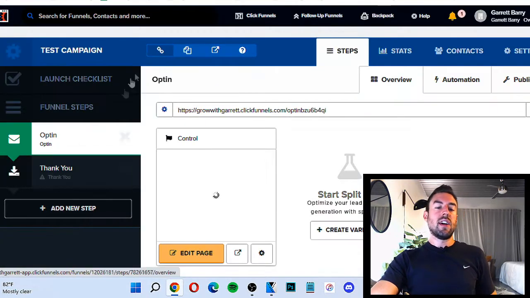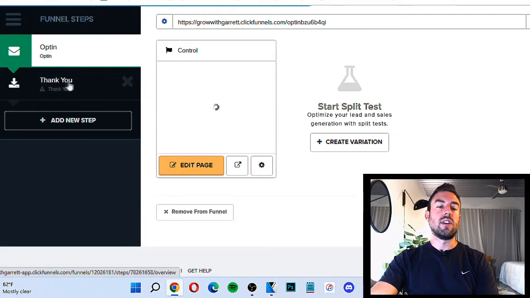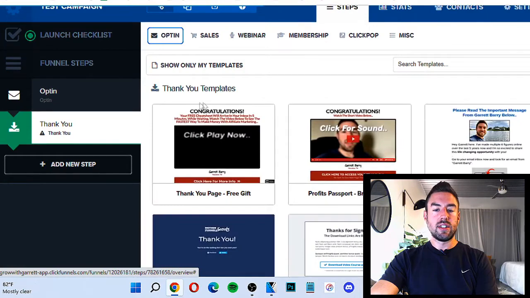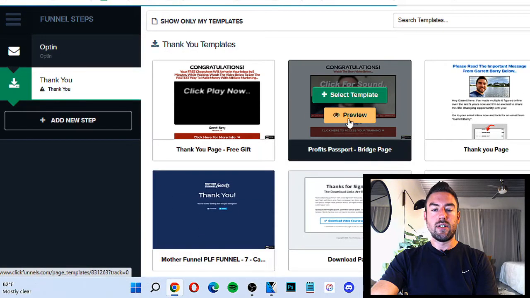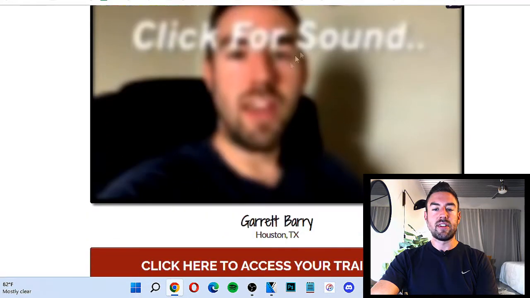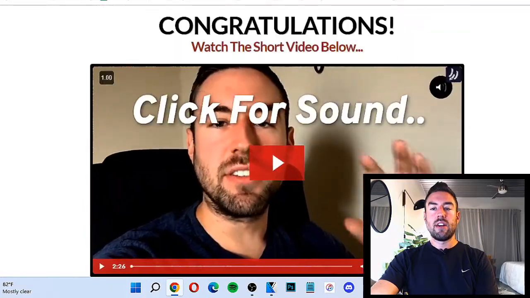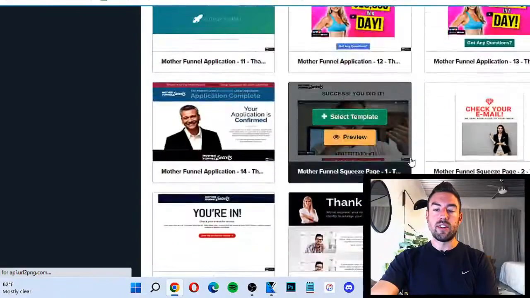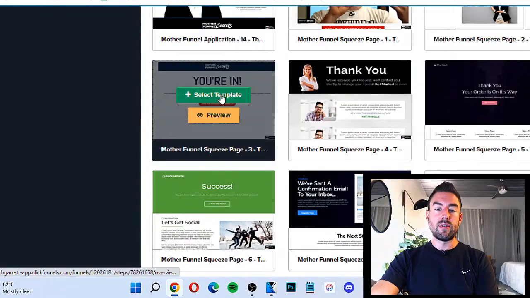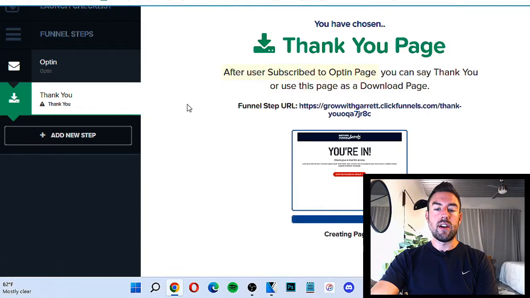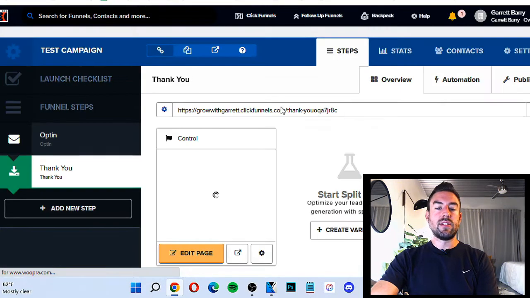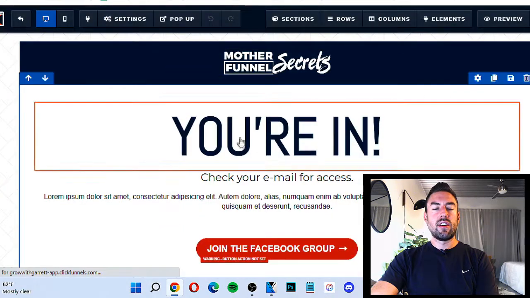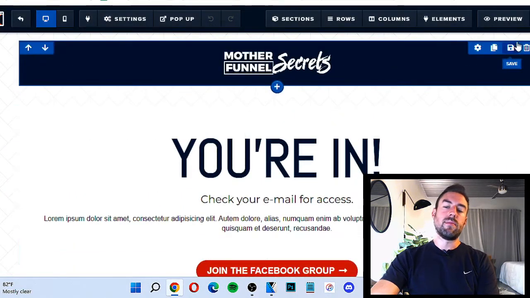It's incredibly easy. And then for the thank you page, you can click there, and you can see I've created these templates for myself. Or you can just go down here and choose one of their templates. So let's say this one, select this one. It's going to load. And then once it loads, again, we can edit the page here, and then we can just edit this thank you page.